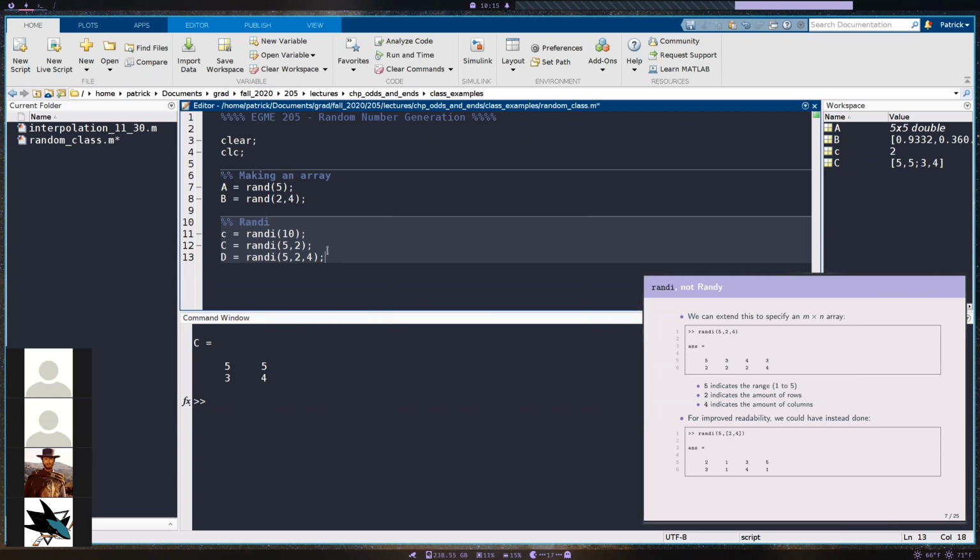So what slides are these? This is the odds and ends slides. Okay. Yeah, it's in the beginning. So right now I'm on slide number 7.